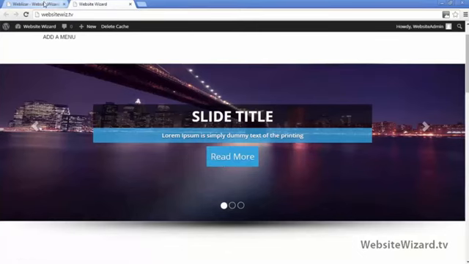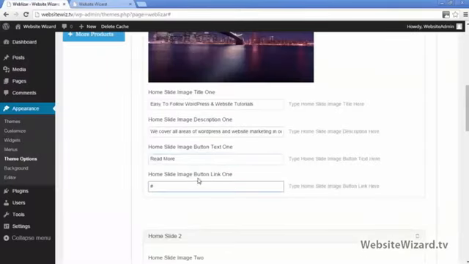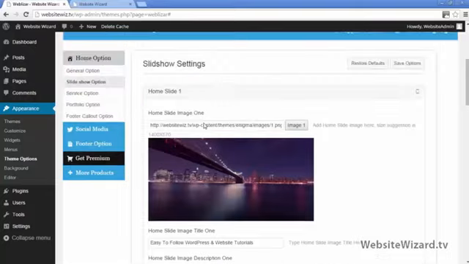So I'll head back to the WordPress dashboard, and then we can also choose a link on this button. When someone clicks the read more button, it will take them to the link that you put here. Now we haven't created any pages yet for this website, but once we do, I'll come back here and put a relevant link to one of the pages on our website. So that's slider 1 done.